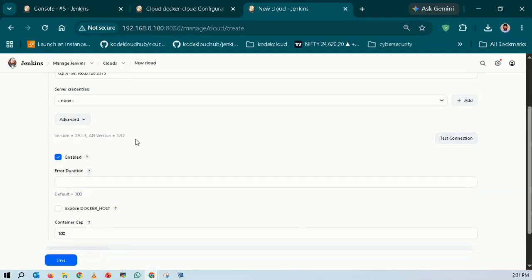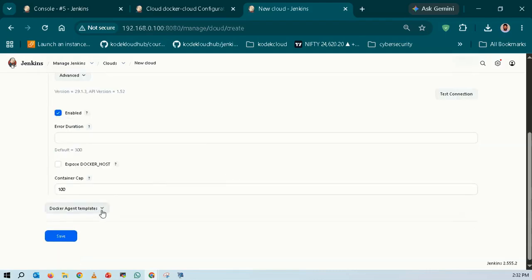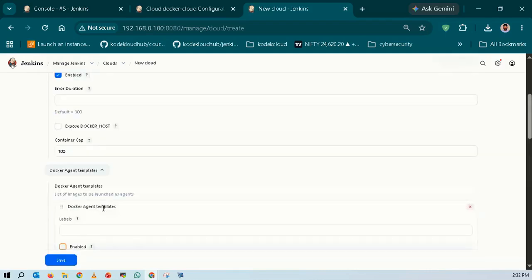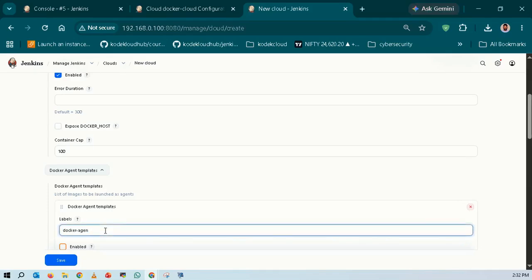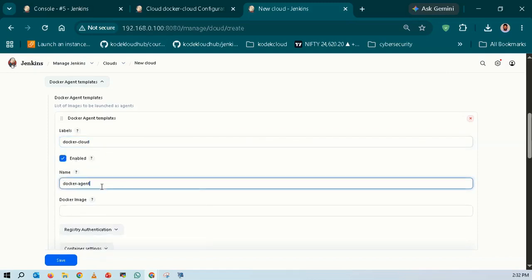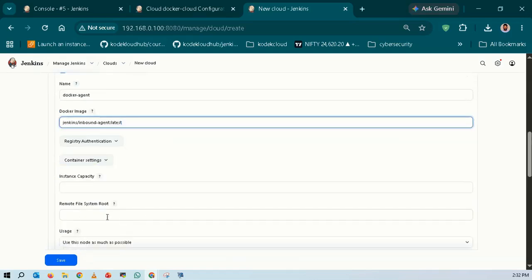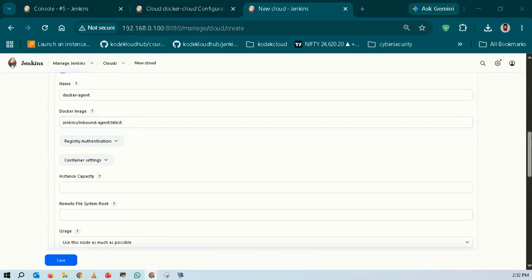It is able to communicate, right? So yes, the connection is working properly. After that, we need to click on Docker agent template and add a Docker template. In that, you have to provide the agent name. The agent label would be Docker Cloud. You can provide any agent label. The name is Docker agent, and then the Docker image would be this one. Then the root file system would be home Jenkins.